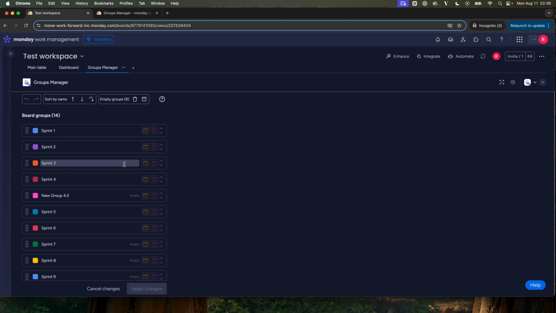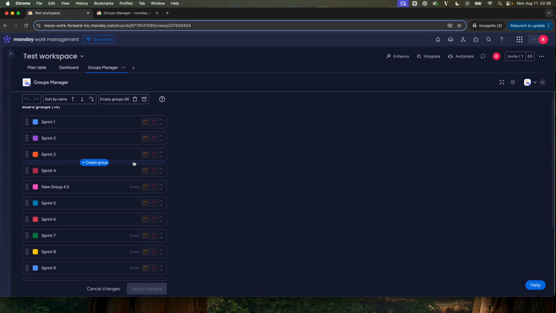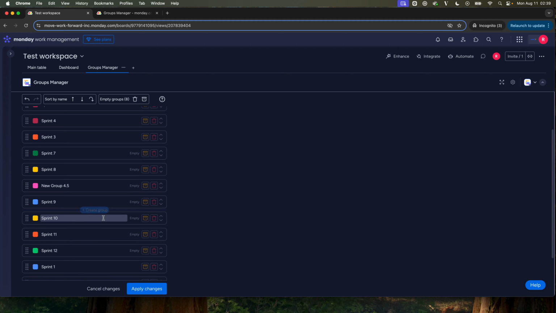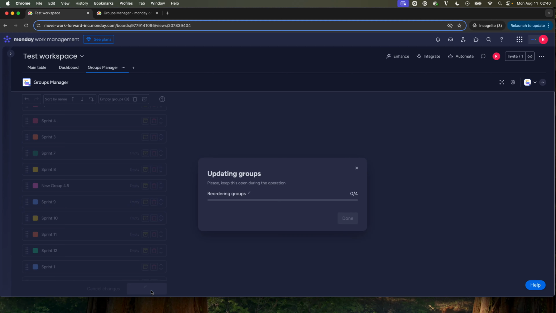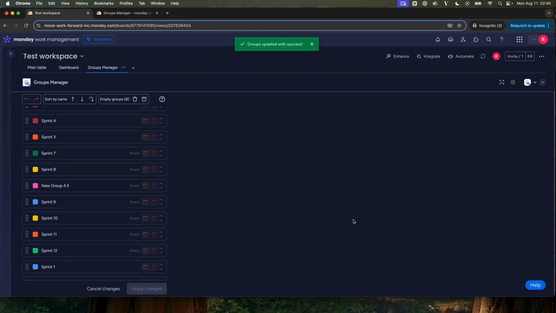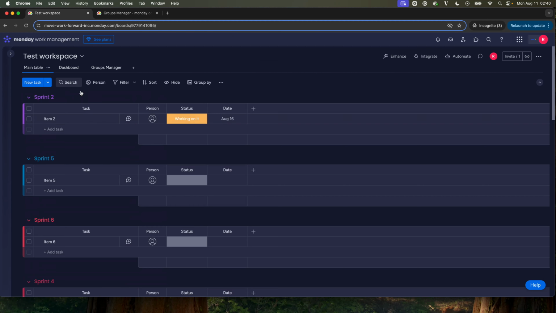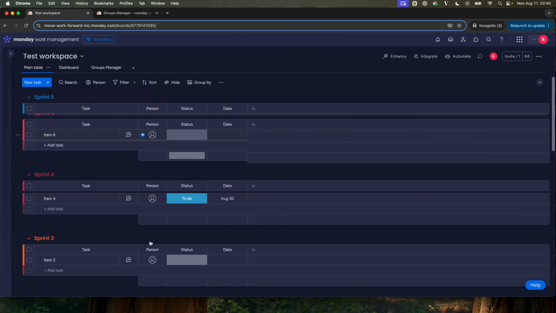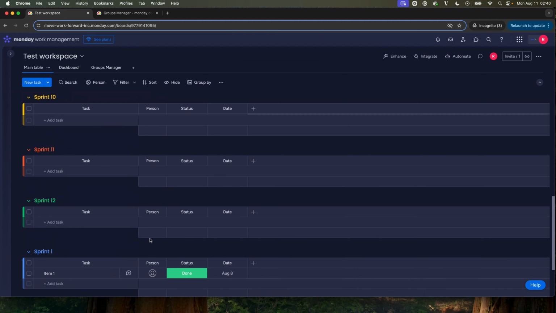And how about reordering groups? That couldn't be easier. Just click and drag the groups into the order you wish to move them. Click on Apply Changes. You will see the reordering groups is updating. Click on Done. And now when we pop back to our main table, we can see the order has been updated accordingly.